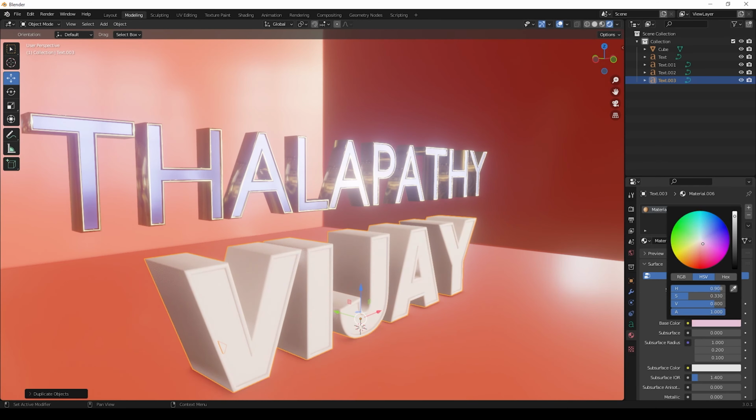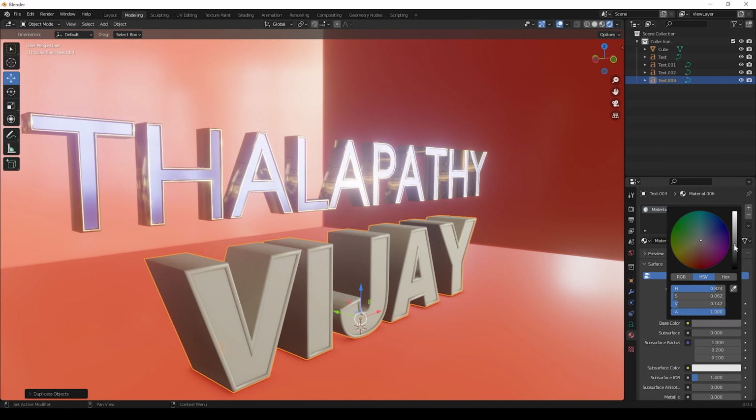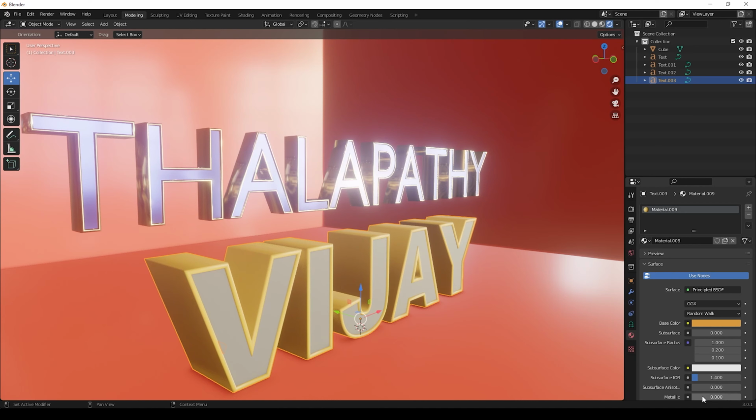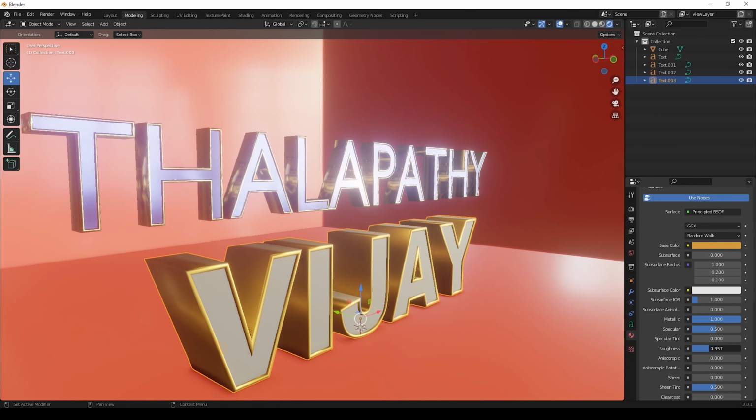If you directly change the color, then the text material will also change, so don't change it directly. Press this icon, it will make a duplicate of this material, then now we can change the color, and it won't affect the old material. Then you can also change roughness or metallic, it's your choice.